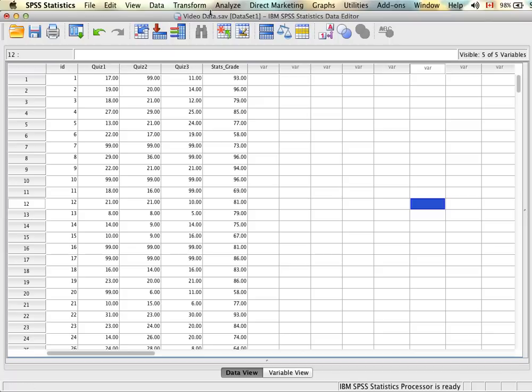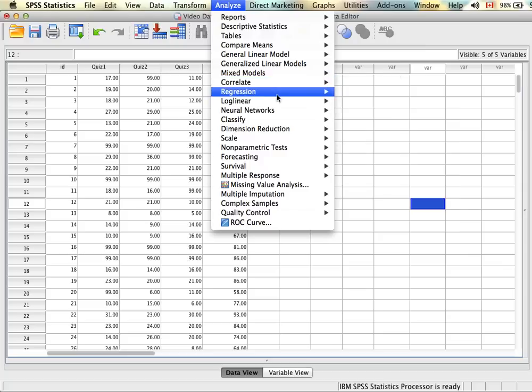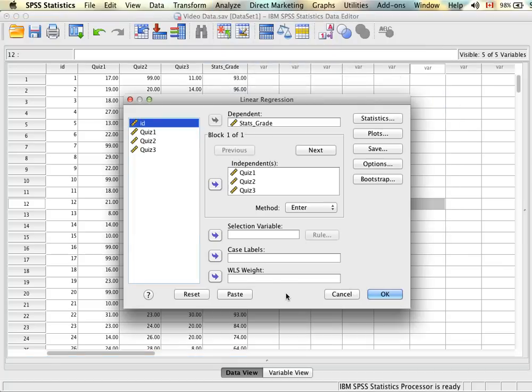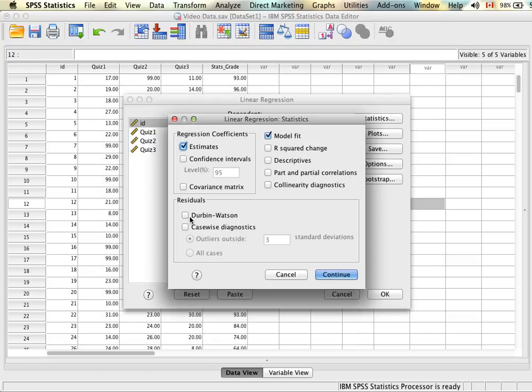So to do this, it's actually very straightforward. We'll go to Analyze, Regression, Linear. This time, we don't need anything selected in the plots. We just need to click on Statistics, and then click on the Durbin-Watson analysis.